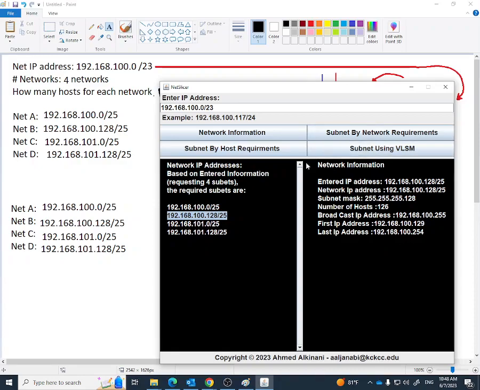Okay, so thank you for watching, and this will be the end of this part. Now 2 parts are left. How do we subnet a given IP address based on the number of host requirements, and how do we use a VLSM, variable length subnet mask? We'll cover those in 4 videos that are going to be coming next. Thank you for watching. See you guys later.